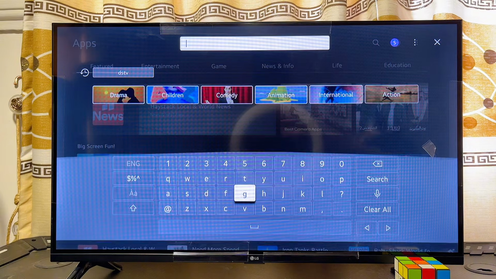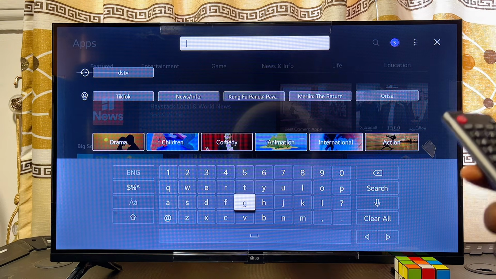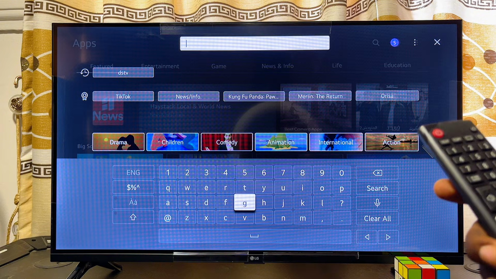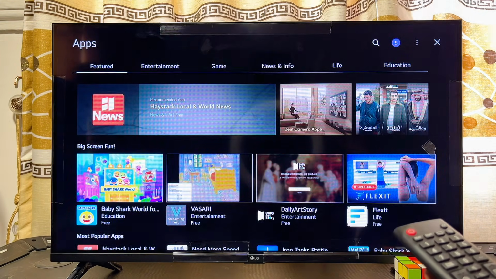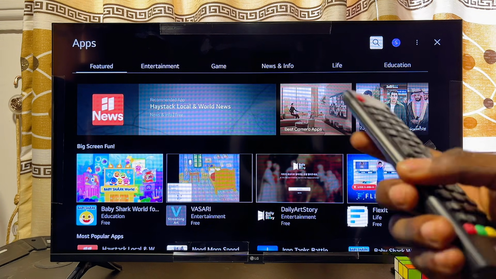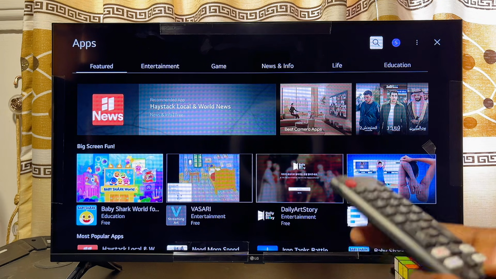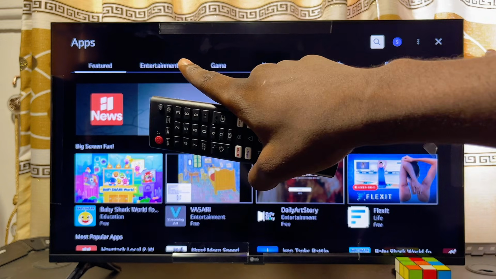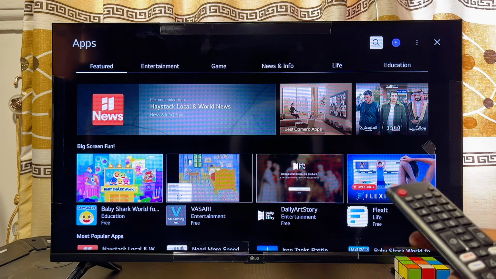Once you click on it, you can go ahead and search for the specific app you want to download and install on your LG Smart TV. Alternatively, you can go ahead and sort out all of the apps over here and then just find any app that is suitable for you. You can basically see from the top that apps are arranged in different categories.